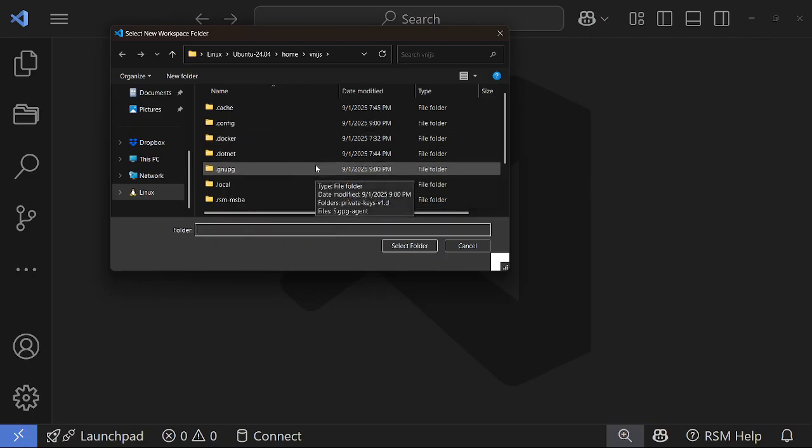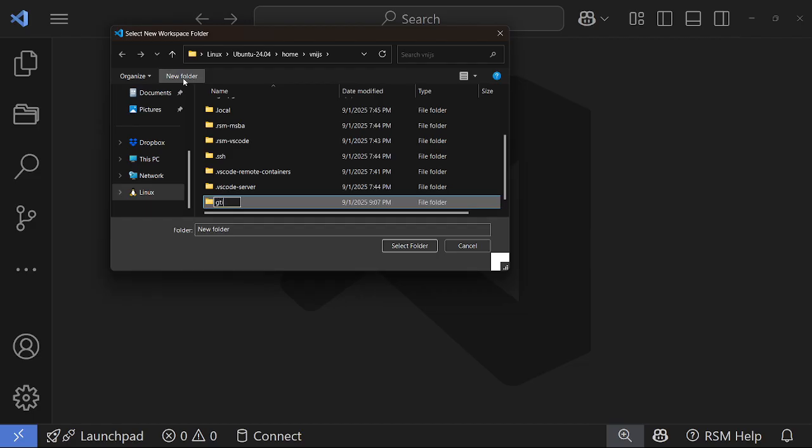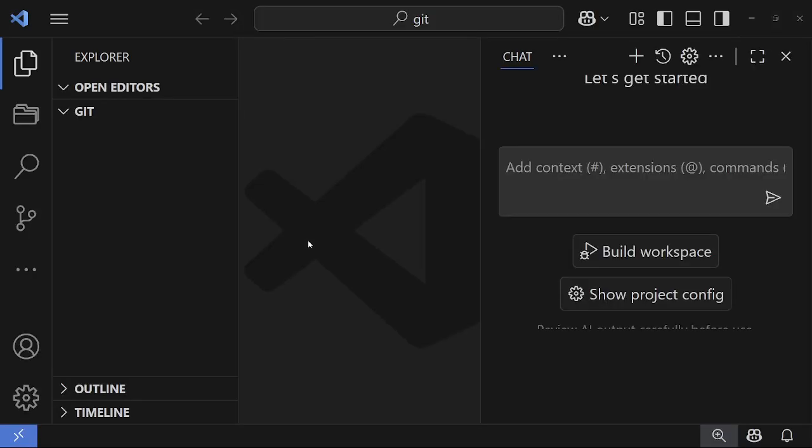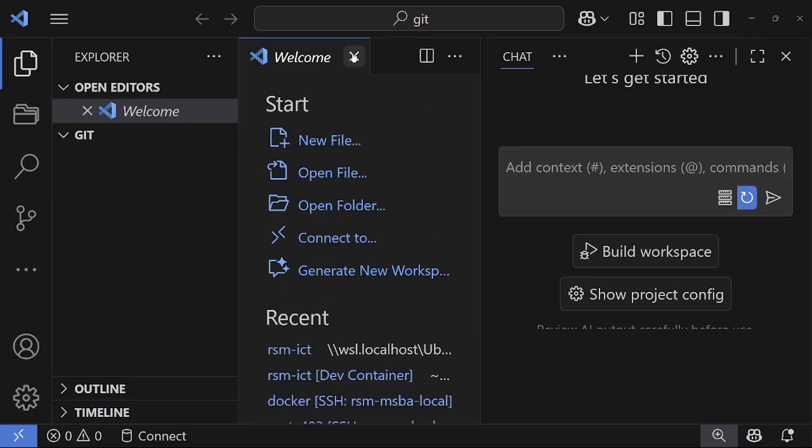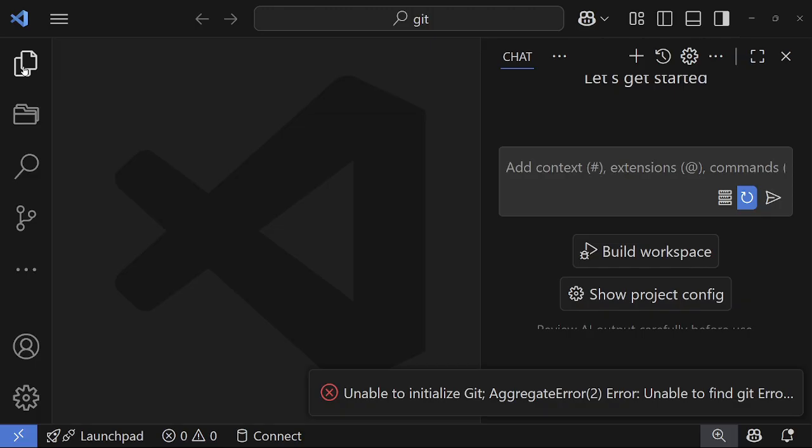Alright, now again, I don't have any folders that I want to use here, so I'll just create a new one to start, and let's just call that Git. And I'll select that folder for us to start with. Okay, so now I'm connected to the Git folder. I can see that in the Explorer window.